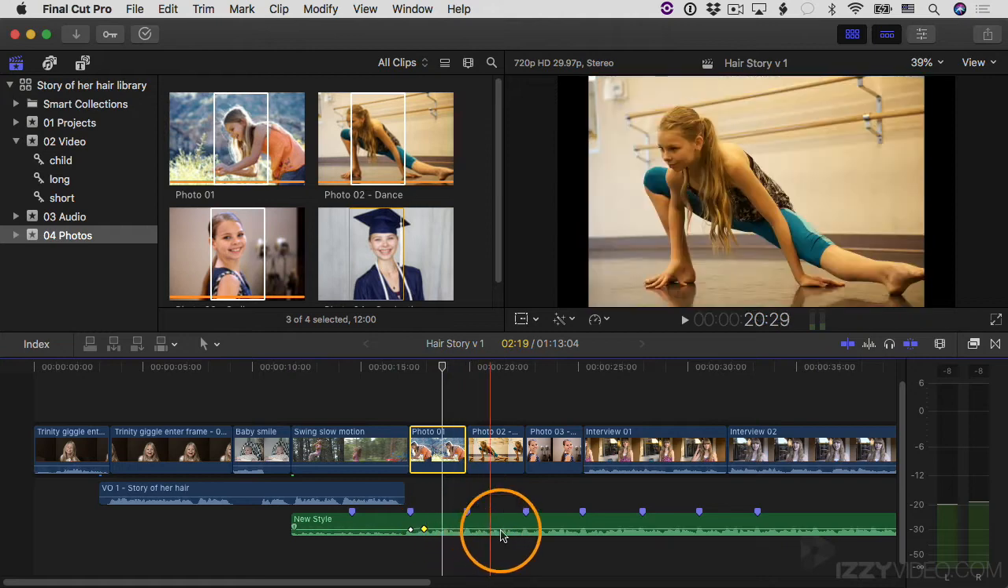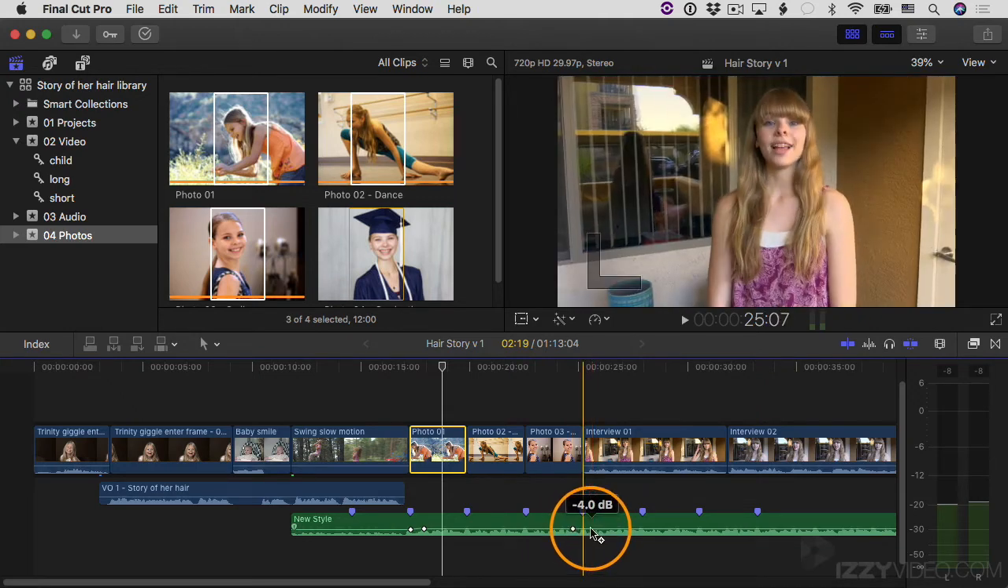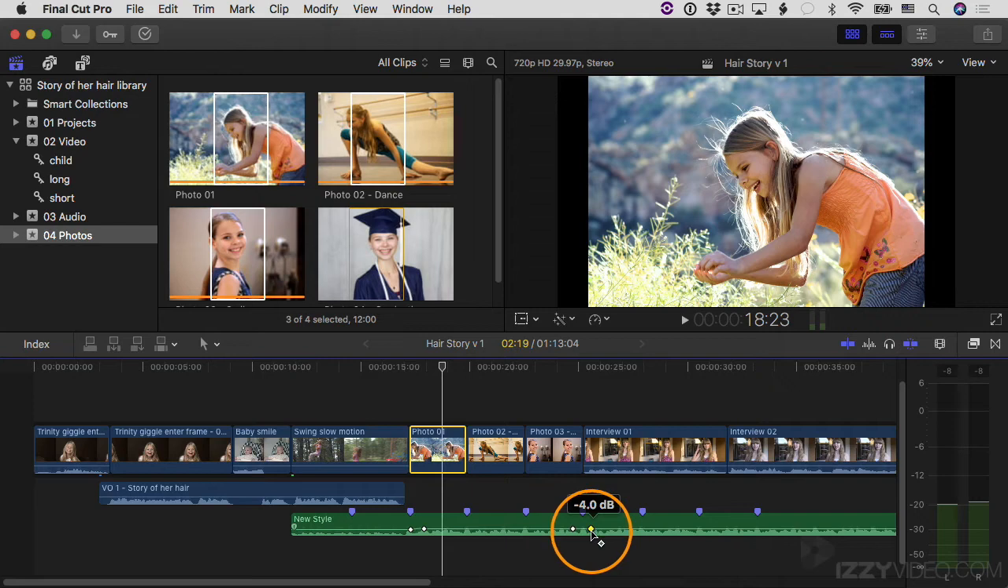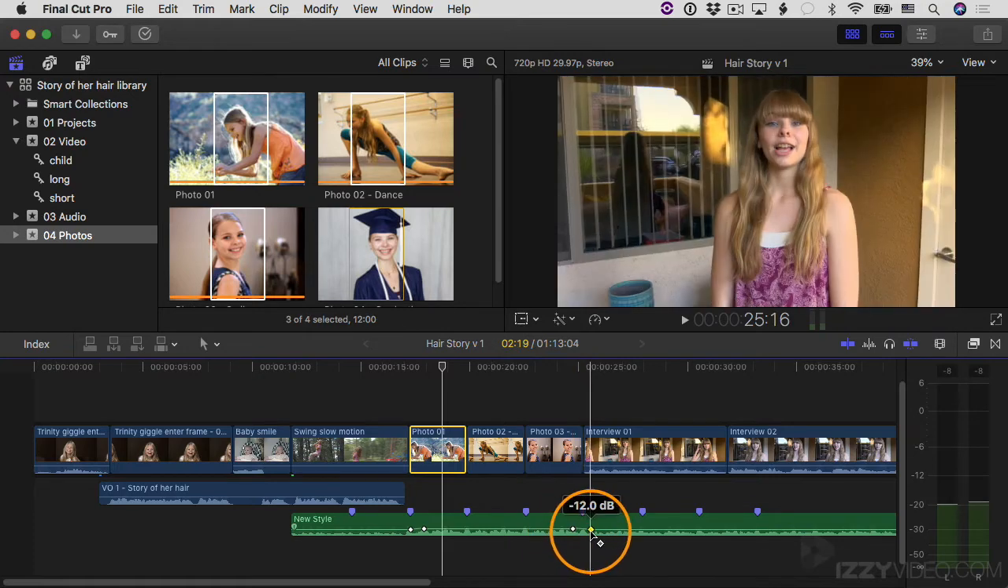And then what I'll do is I'll come over here towards the end of the photos, and I'm going to option click here to create another keyframe, and then I'm going to option click over here to create another one, and then I'll bring the level back down again. So we can bring it down to, what was it, negative 12? Is that what it was? Yeah, negative 12. Okay, so now what I should have is an increase in level here, and then it stays a little bit higher until it gets to the end of this photo, and then it starts to decrease again.